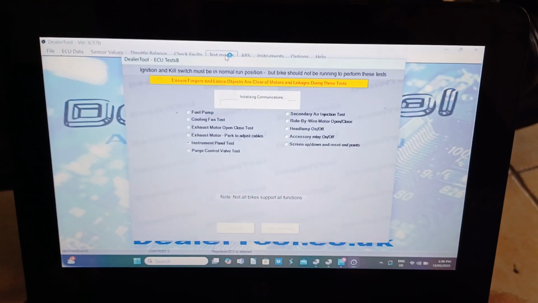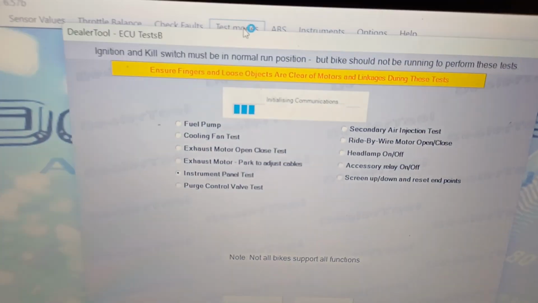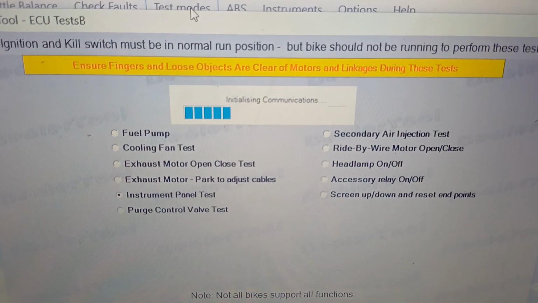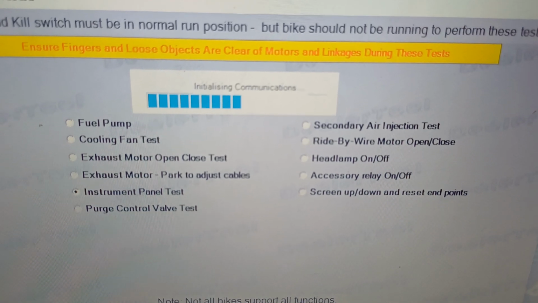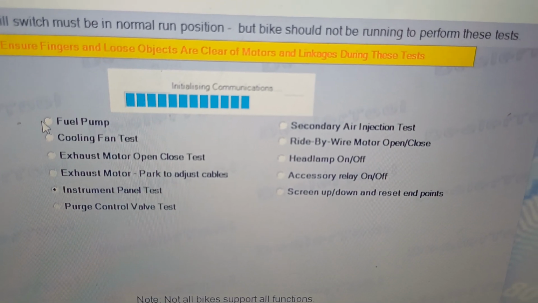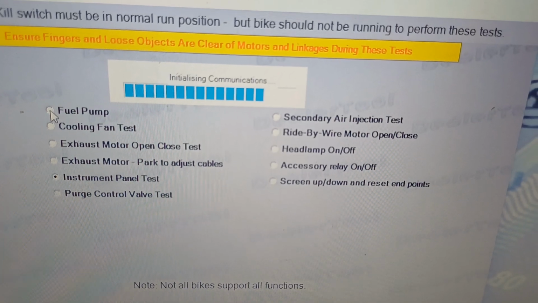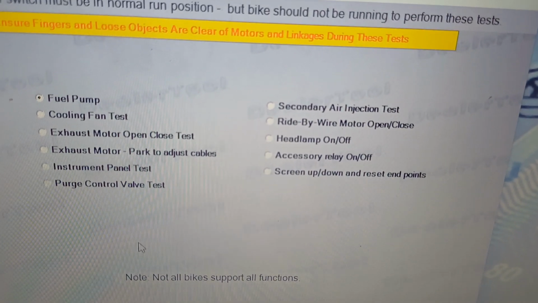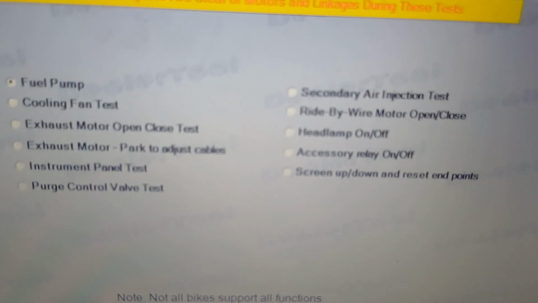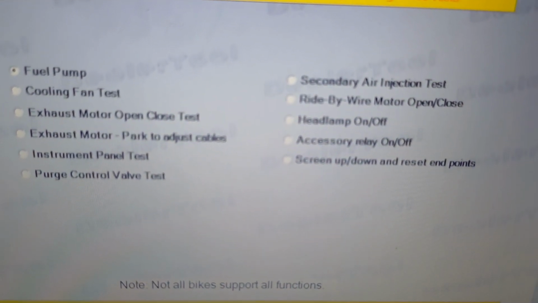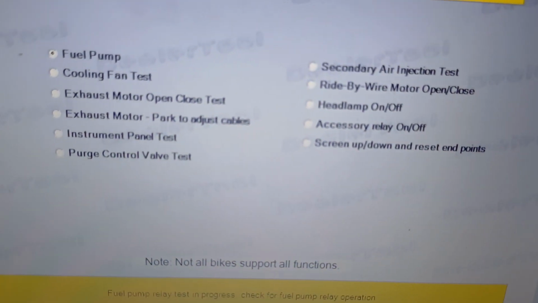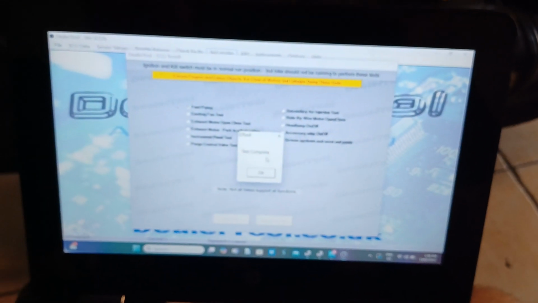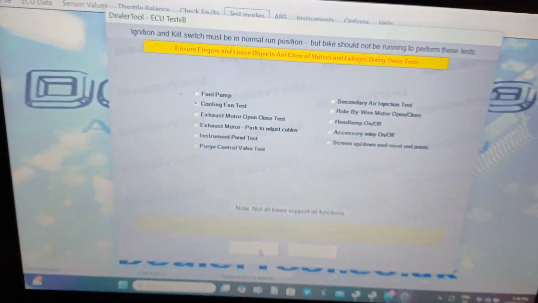One other thing you can do on this is physically test different components. Now this is a great option. So for example, is the fuel pump working? Once it finishes communications there, we can try it. We can click on fuel pump and click on run test and listen. The test takes a few seconds, but I can hear the fuel pump physically running. So we know the fuel pump is functional. Cooling fan, which is not part of our problem, but I'll just show you how it works again.